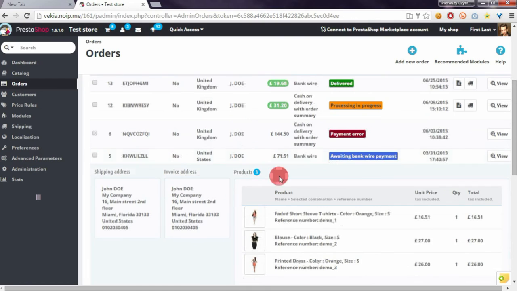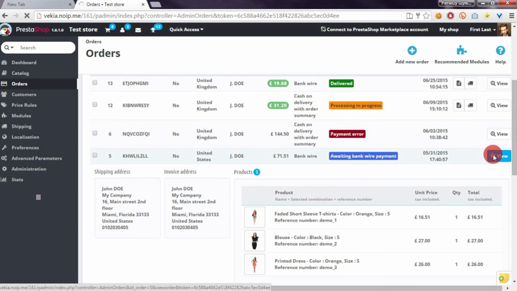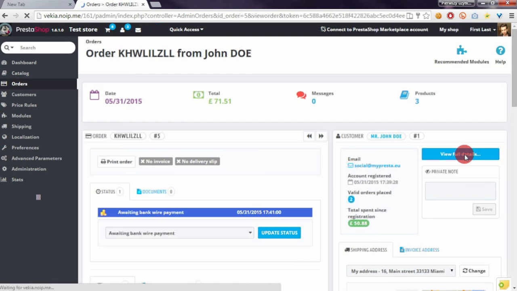but if you want to open it, you just have to click on the view button. And you of course will be redirected to the order page.